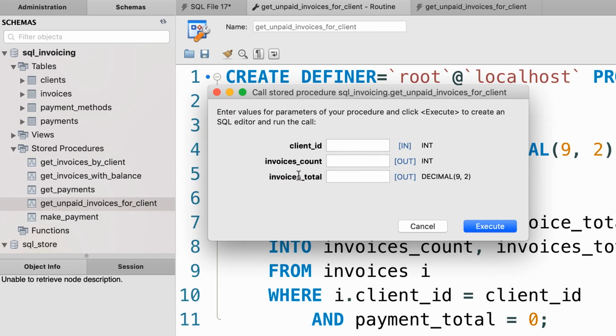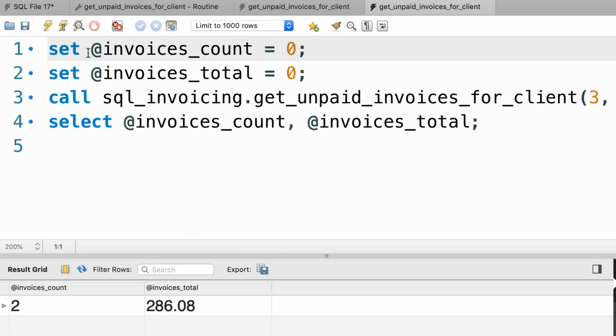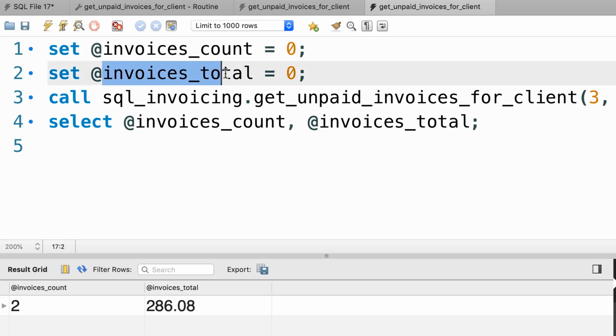Now we get 3 parameters here. The first parameter, client ID, is an input parameter. The other 2 are output parameters. So let's pass 3 for the client ID and execute. We get the same result as before, but look at the code that is generated here. First, we have to define 2 variables, invoices count and invoices total.